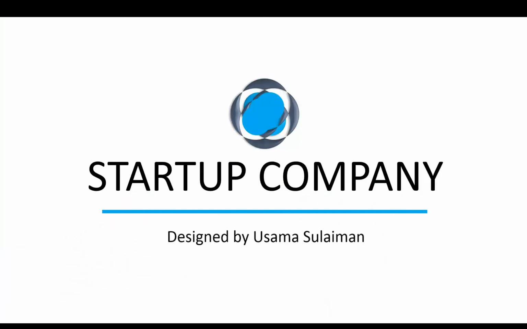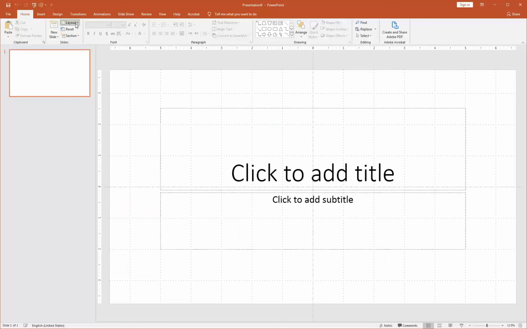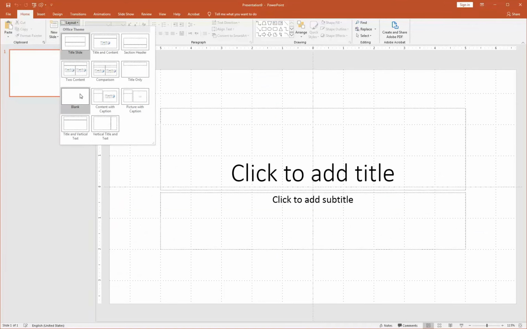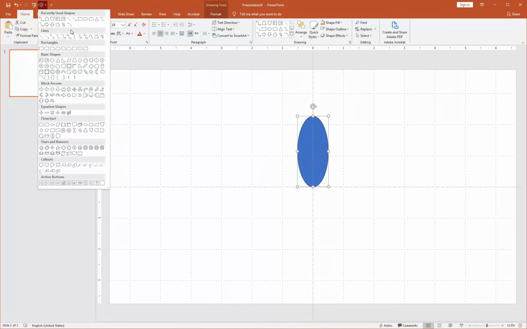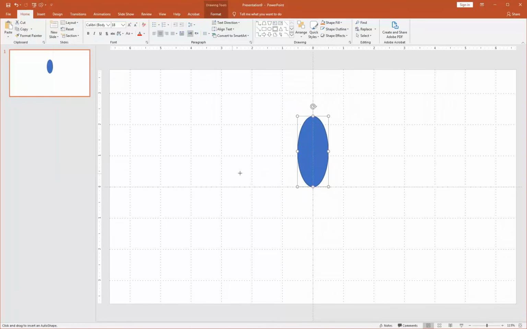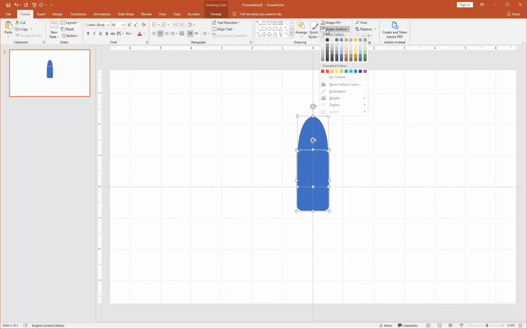Let's go. First, select a blank layout. Draw an oval shape. You can find the Shapes menu under the Home tab and Insert tab. Place it in the center. Create a rectangle which has rounded corners. Align it with the oval. It should be a bit wider than the oval. Remove both shapes' borders.